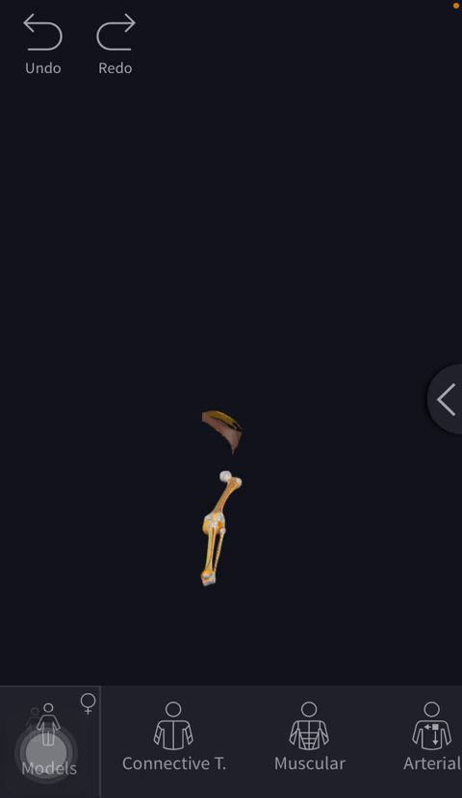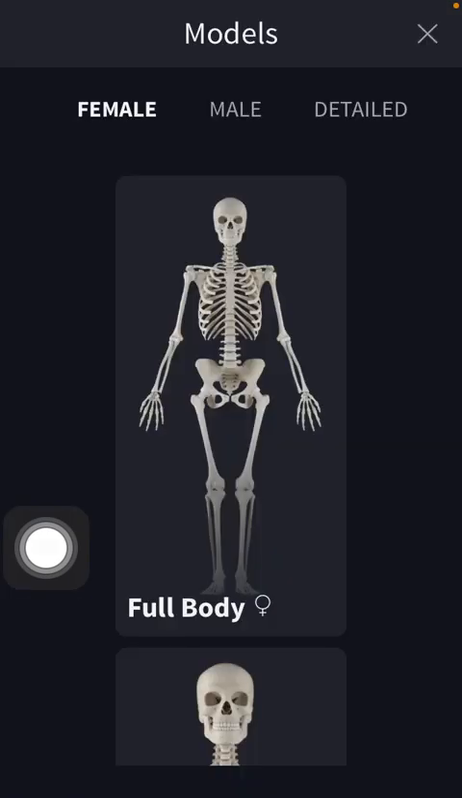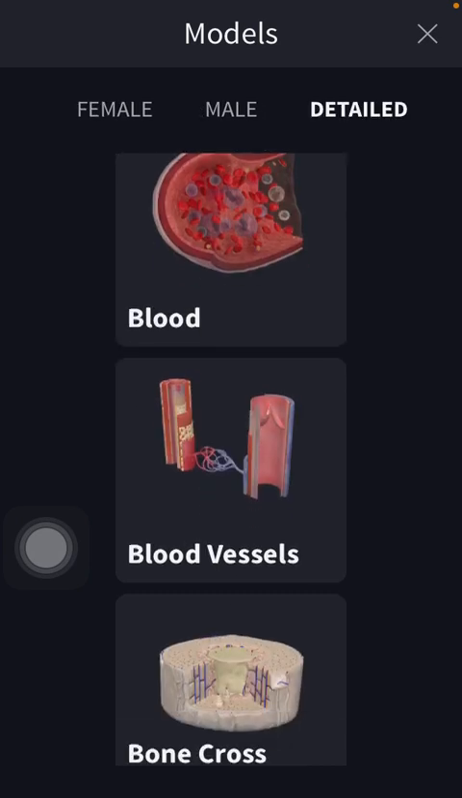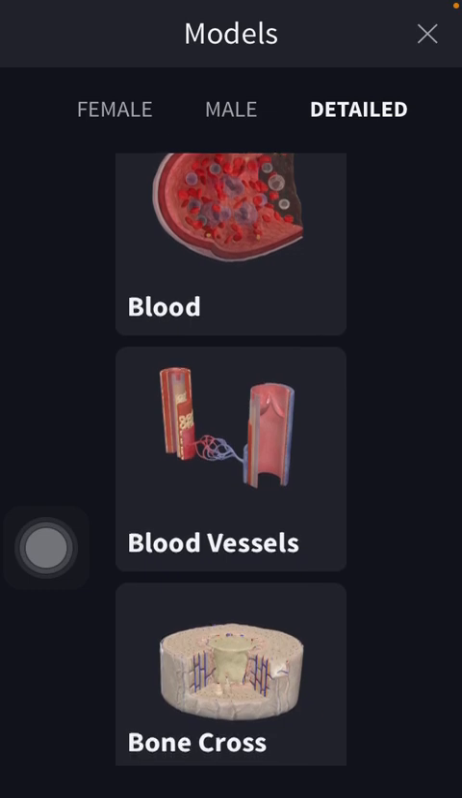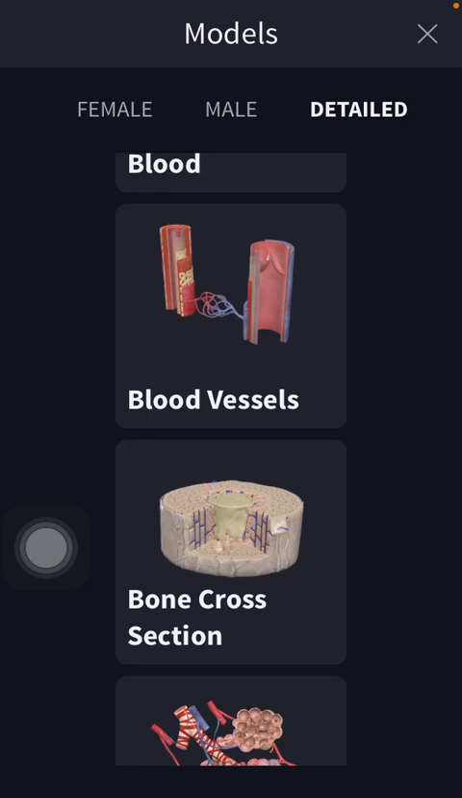So let's jump into it. First of all, open the app on your phone and open one of these atlases. Then click on the model button down below in the left side corner of the screen. That's the first button. Here you can find female and male models, and also detailed ones showing the blood vessels, bone cross section, and so on.